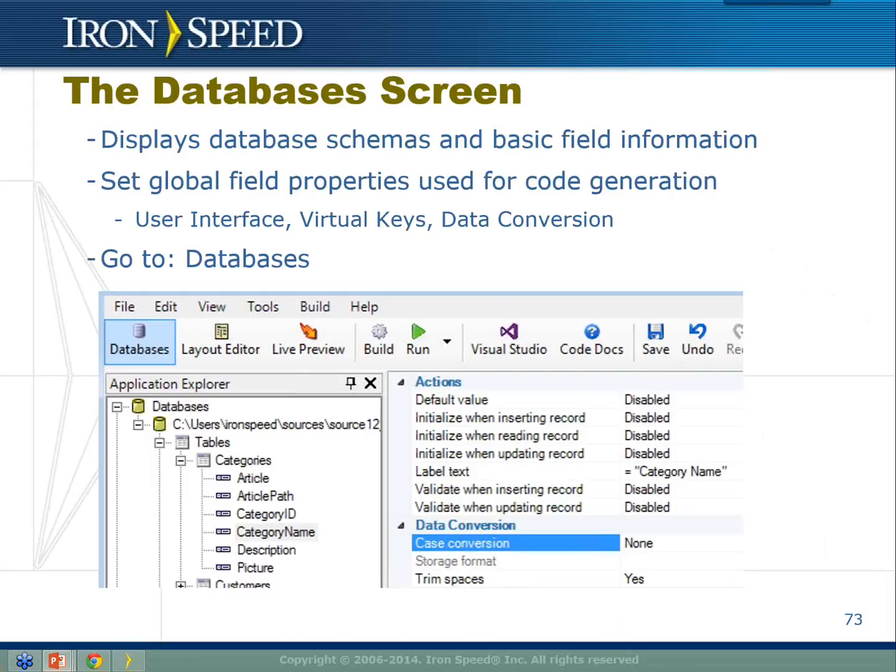Okay, so let's talk about the databases section of IronSpeed. And once again, we talked about making your application. One of the very important things to do is to set up your application database to be as complete, so to say, to begin with.